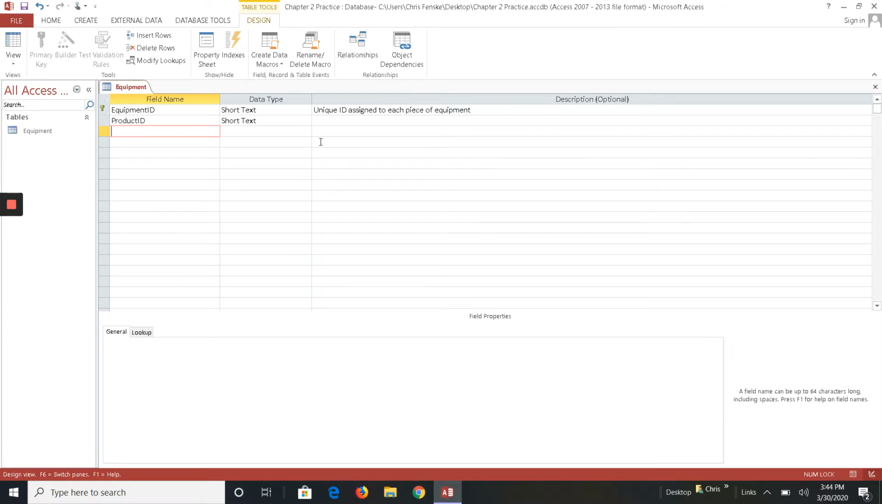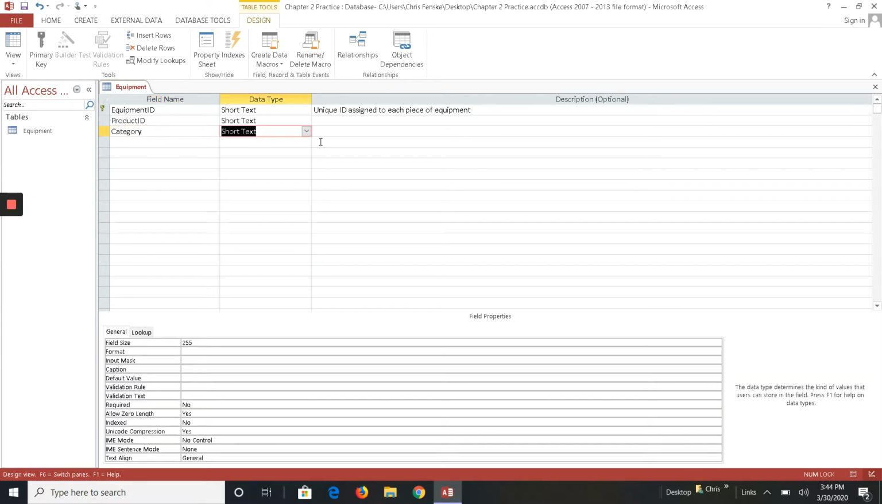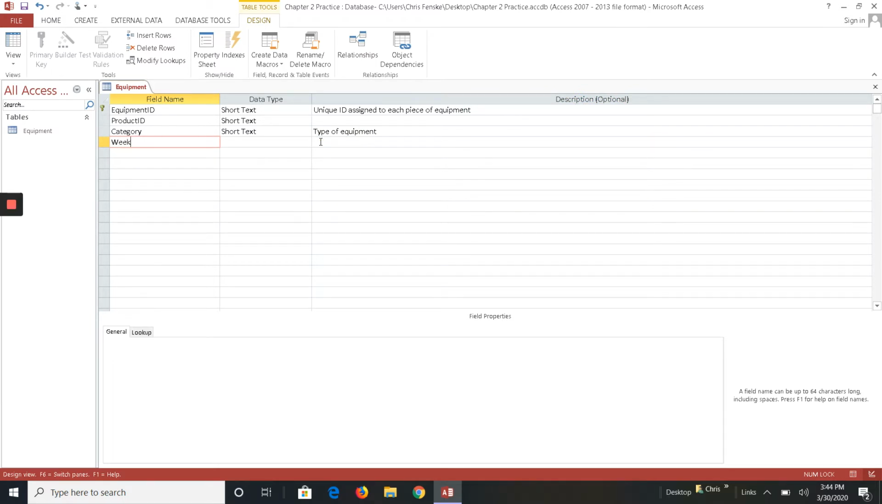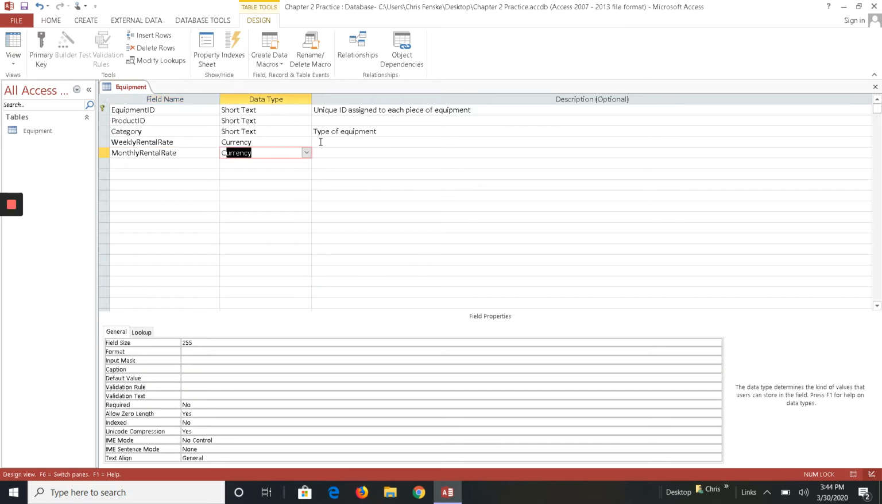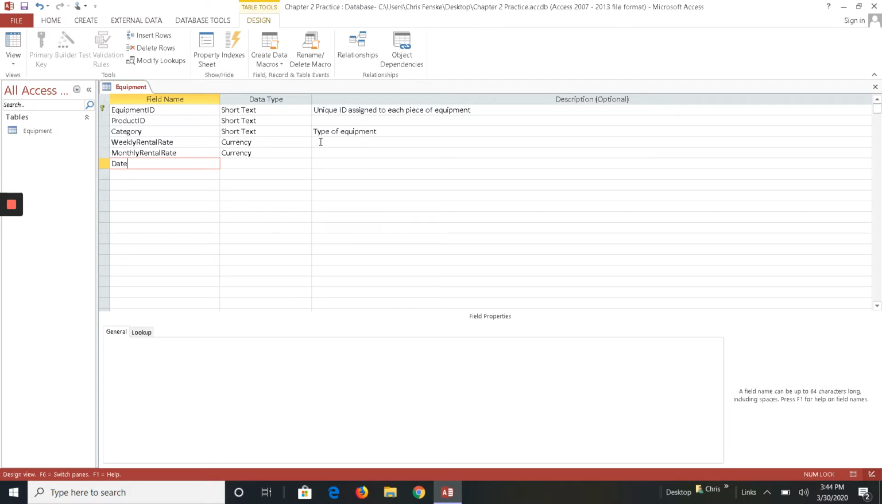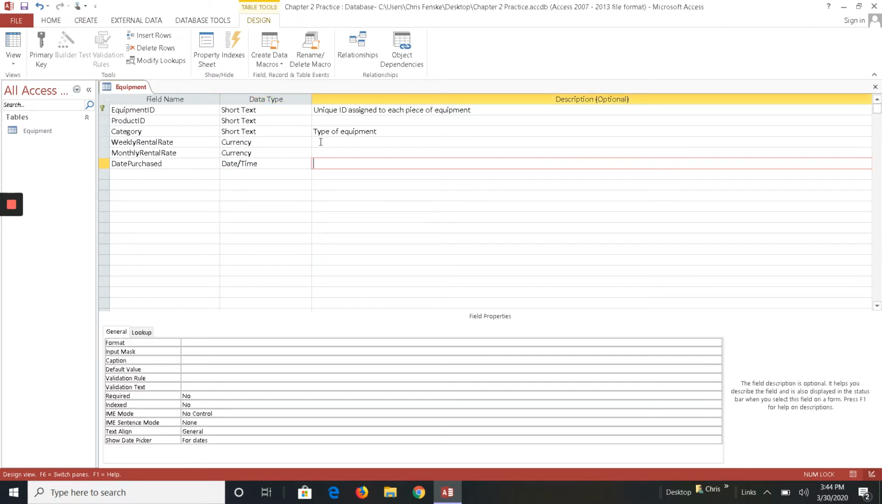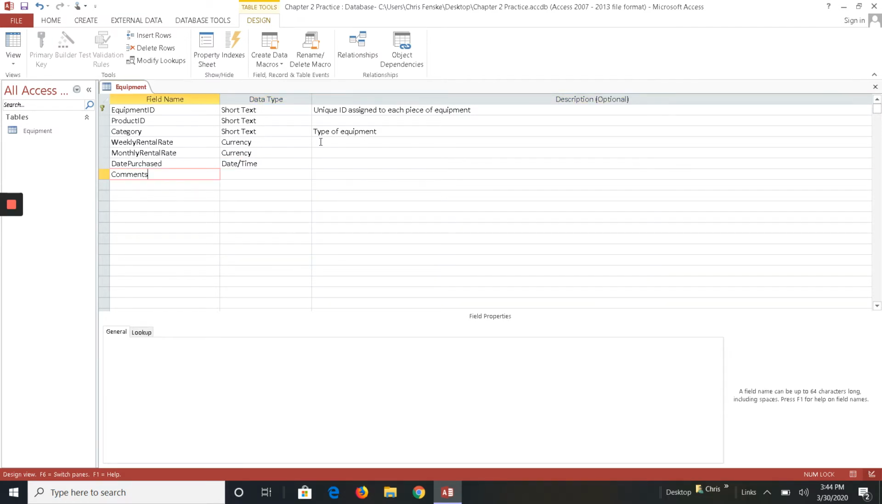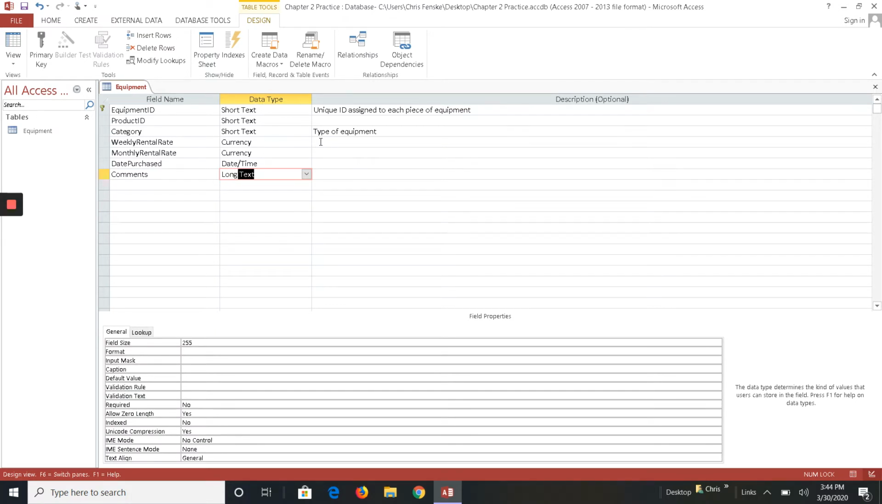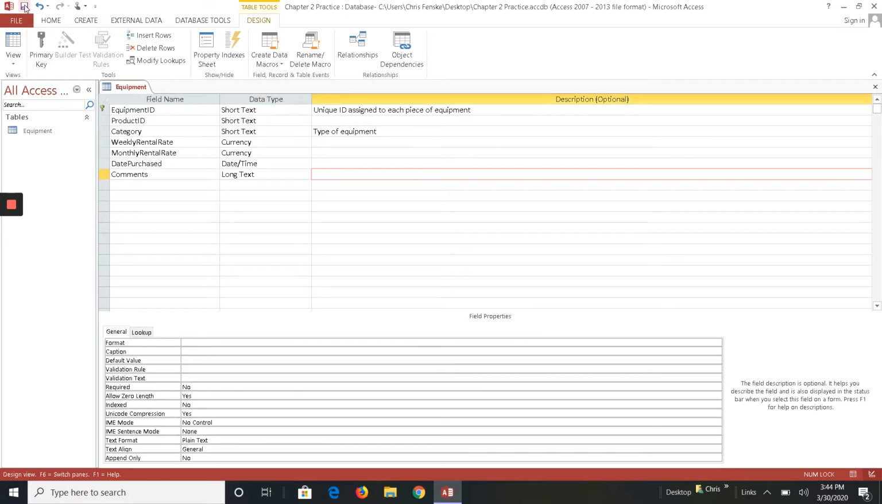Next one we're going to do is category. We're going to make that short text also. And then I'll just do one because this one's a little easy, type of equipment. And then we're going to do weekly rental rate, how much we're going to charge weekly. That's currency. And then we're going to do monthly rental rate. That's currency. And then date purchased will be date and time. And then comments, we're going to make this one actually long text. Okay, and we'll see how that one works in just a little bit.